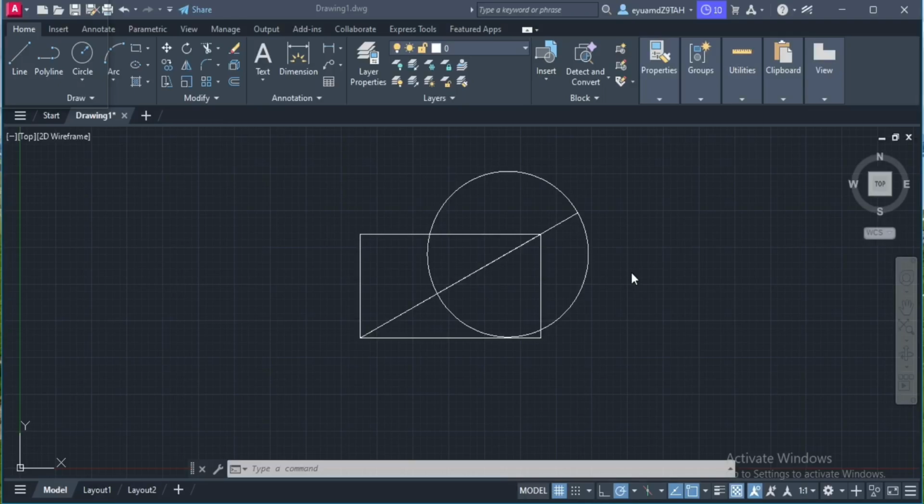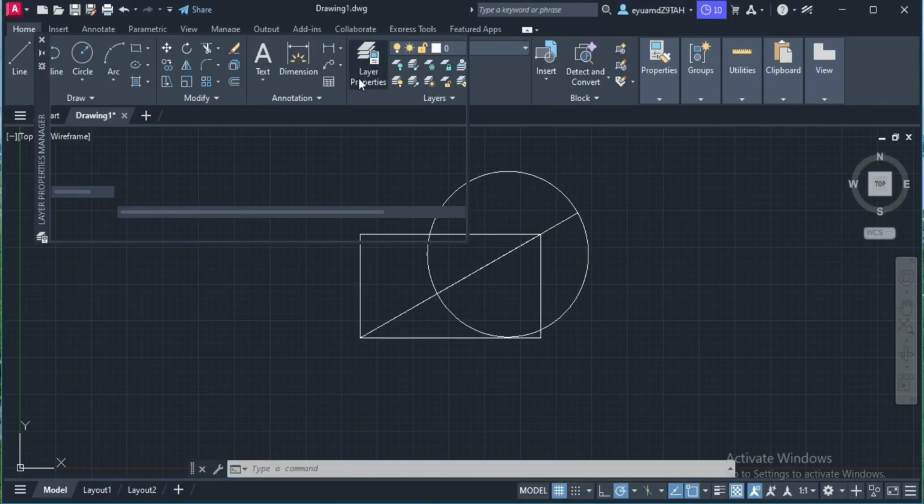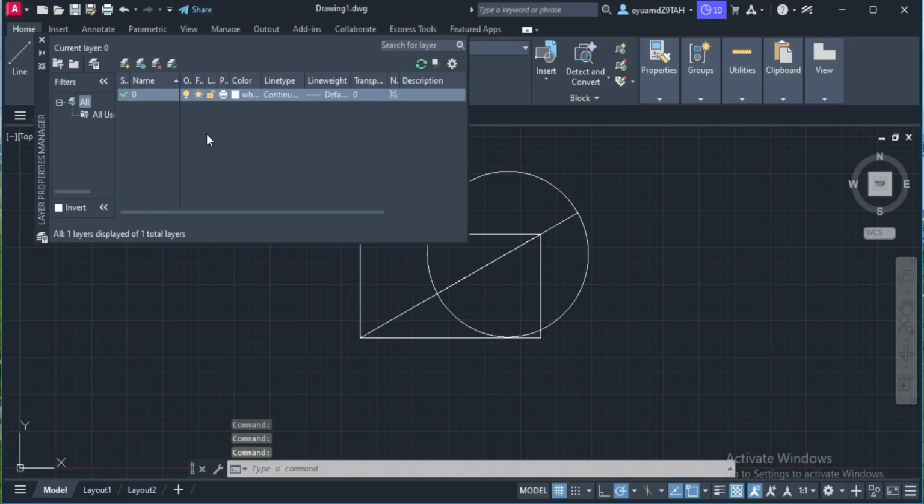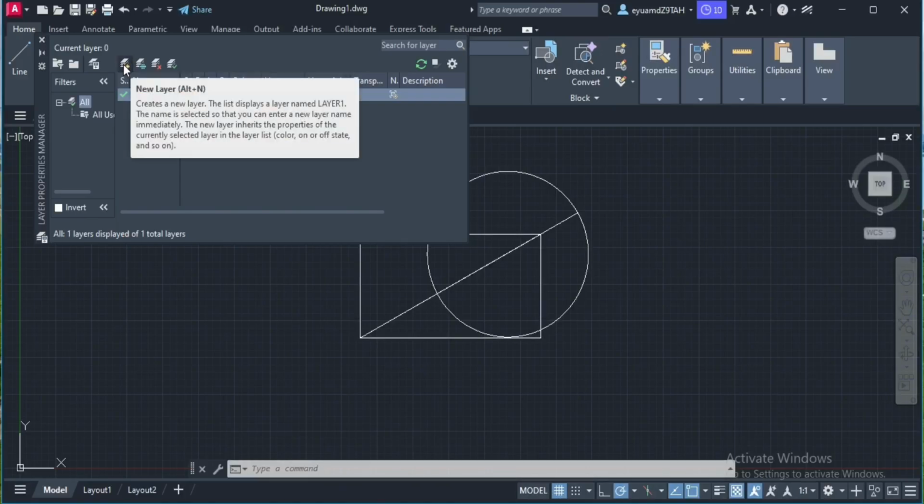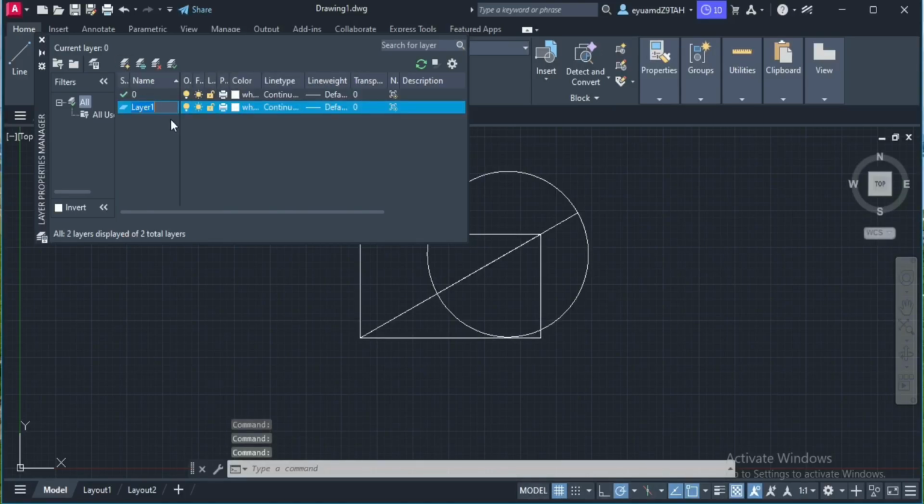Start by opening AutoCAD. Then open the drawing where you want to create layers. Next, click on Layer Properties. The Layer Properties Manager is the main control center for managing layers. Inside the Layer Properties Manager, click on New Layer. What happens next? AutoCAD creates a brand new layer entry in the layer list. This new layer becomes available for organizing drawing objects.